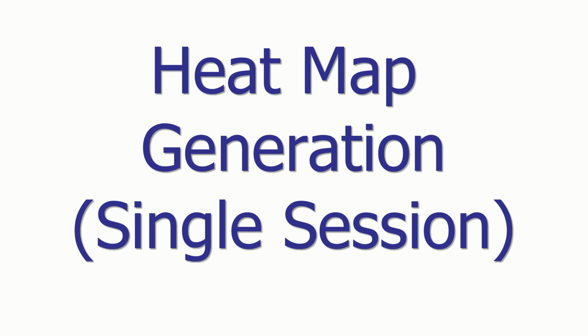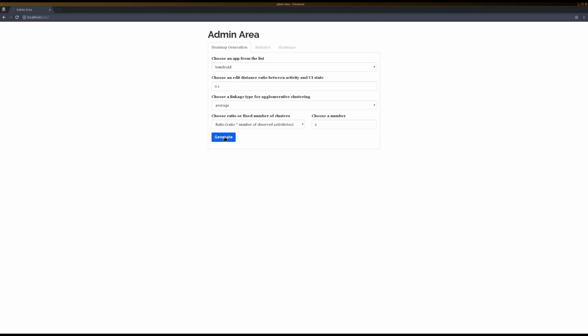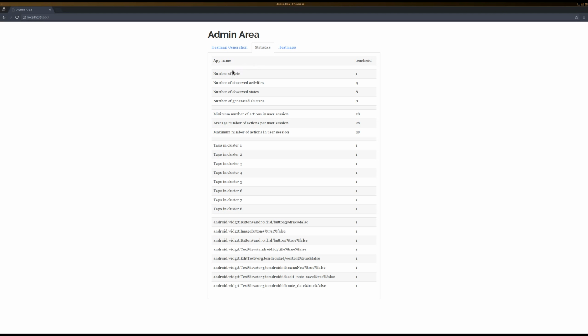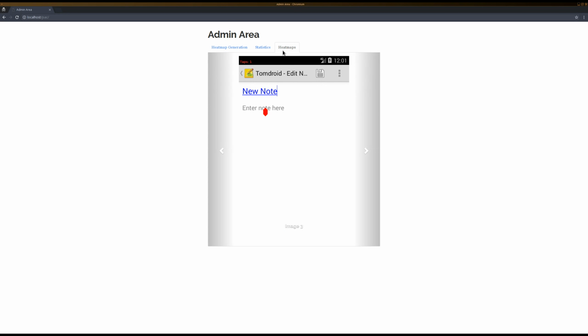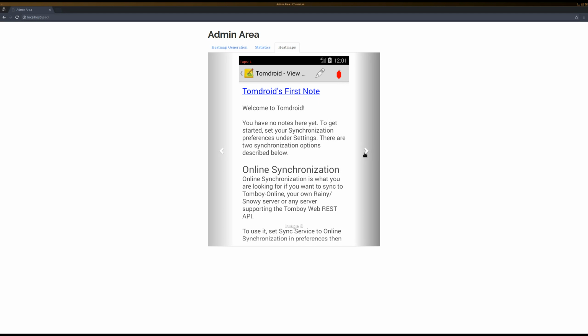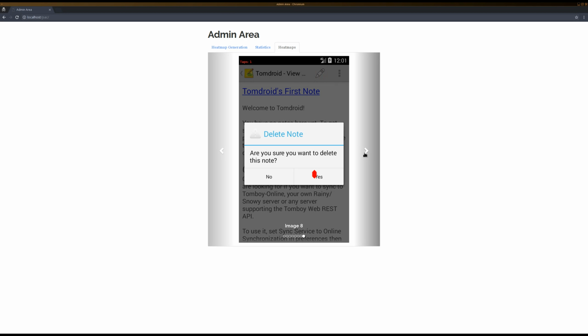Let's review the heat map generation. First, let's look at only one user session that is shown in the list of available apps. We will use the default settings for UI clustering in our example. The statistical session contains some basic information like the number of tests, number of observed activities, and other information that could be useful. The heat map session contains heat maps that are generated using UI clustering. Each of the heat maps represent a UI cluster.